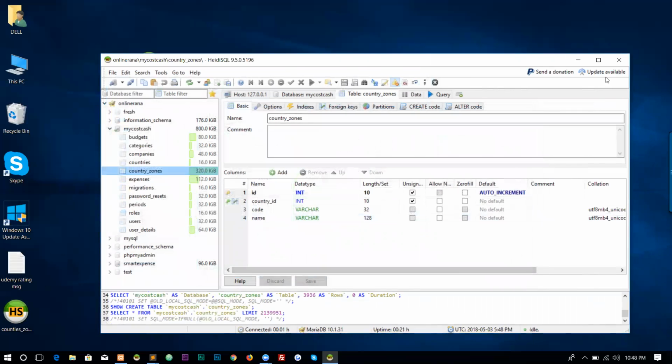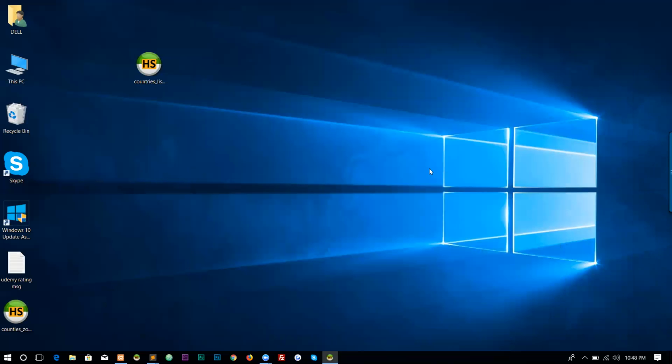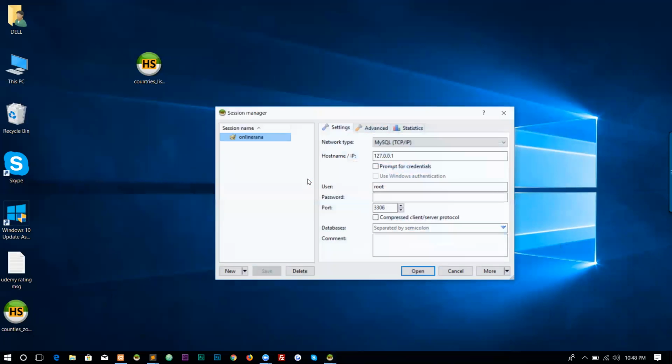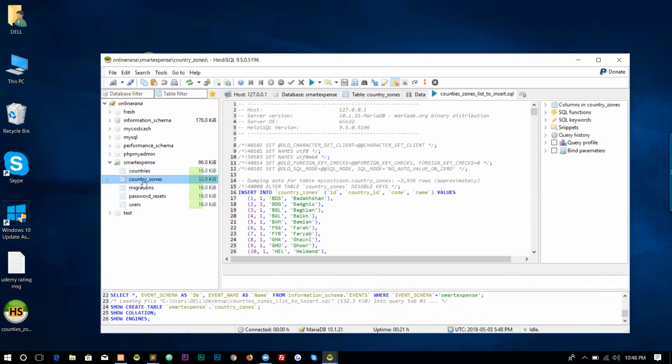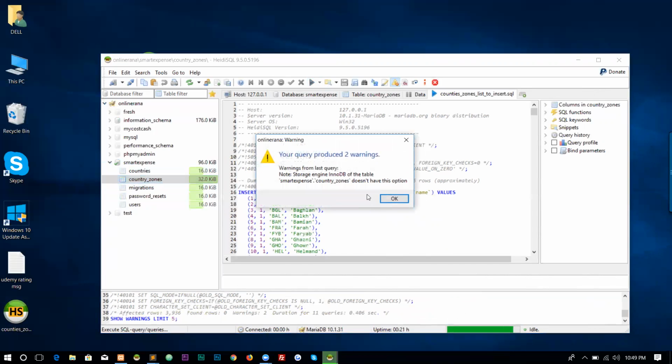Close that script. Okay, and minimize it, and let's open this country zone script. Run that script, and it will insert country zone id, country id, code, and name. These fields we have already created in our country zones table. Okay, select your country zone table and press the F9 shortcut key or Execute SQL statement. So your query produced warnings, not important.